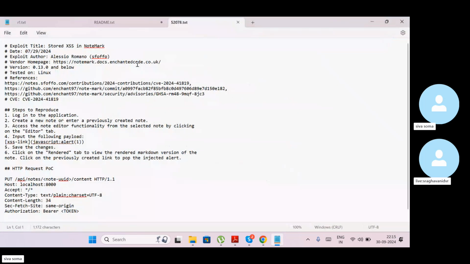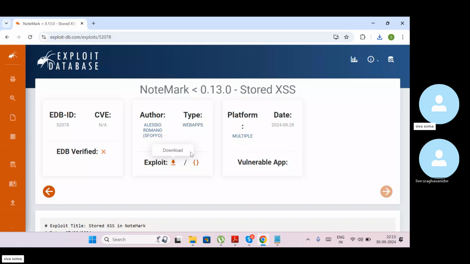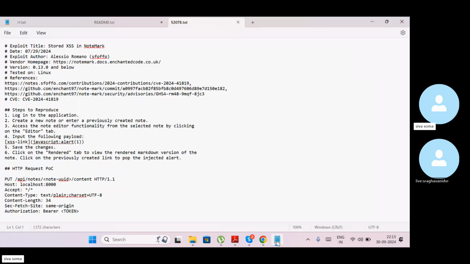It is based on cross-site scripting. Before moving to that, this exploit is based on vulnerable applications. What type of domain and languages are used, you can just go to Notepad, download and access it. It is a cross-site scripting vulnerability, written by Alizo Romano.